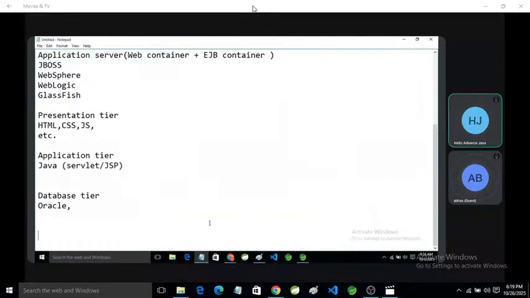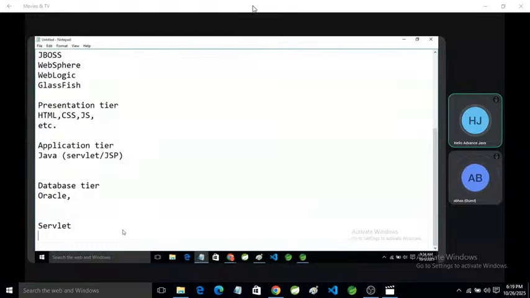Okay. Now, we are going to start Servlet. So what is Servlet?